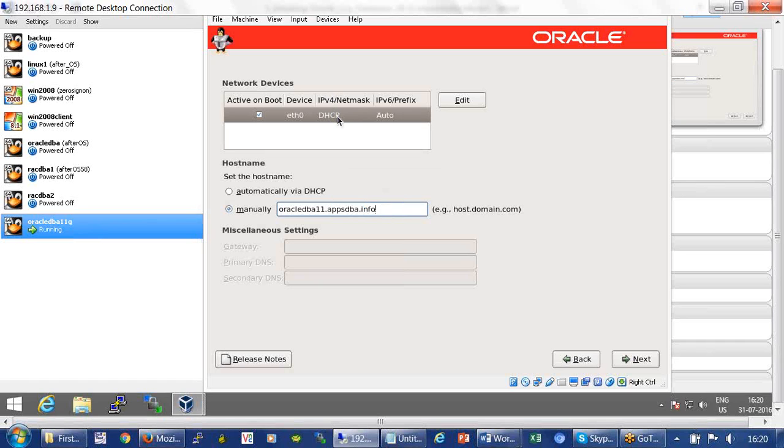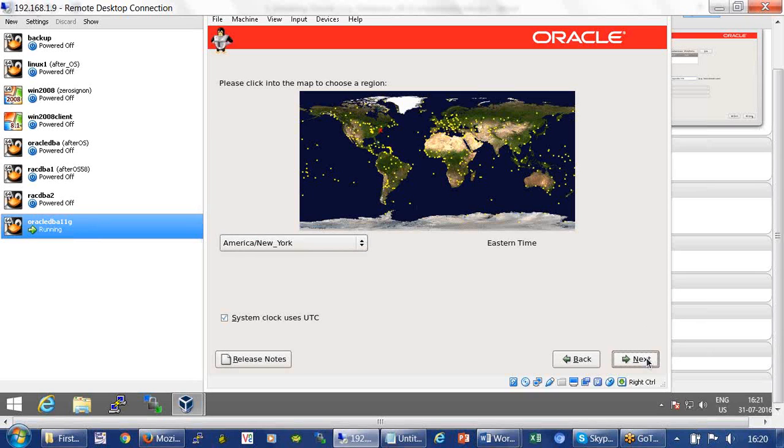Let me go with DHCP. I'll tell you why I'm going with DHCP. Because my network provider, my IP provider will allocate an IP address. Using that IP address, I can access from my laptop. So let me go with the next.